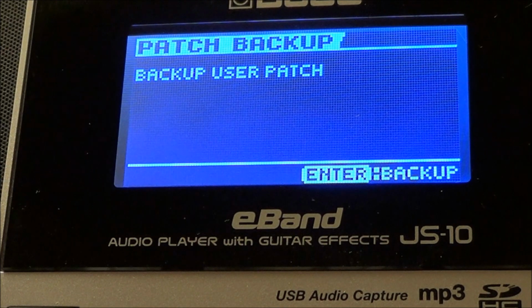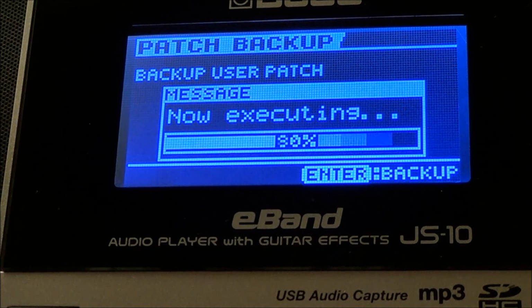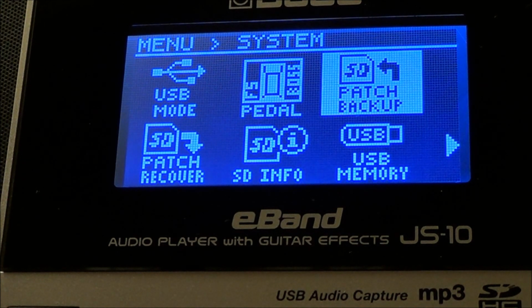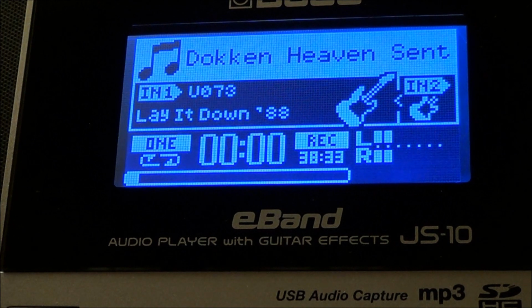So this way I can always take out my SD card and enter. So now my SD card is totally backed up and saved. So I can take this card, plop it into another E-band, and these settings will come up. I can put it on my computer and back them up.